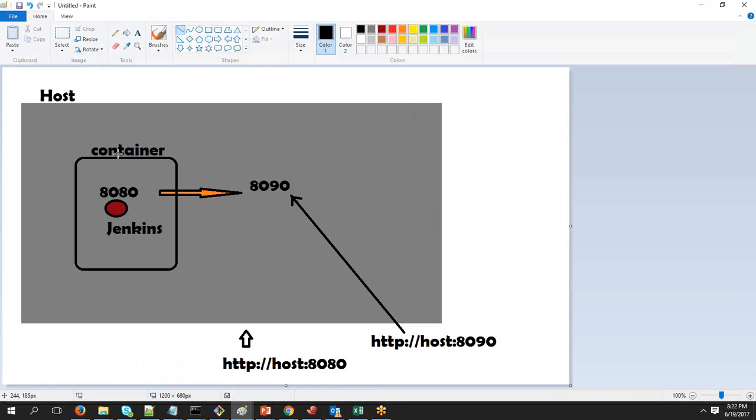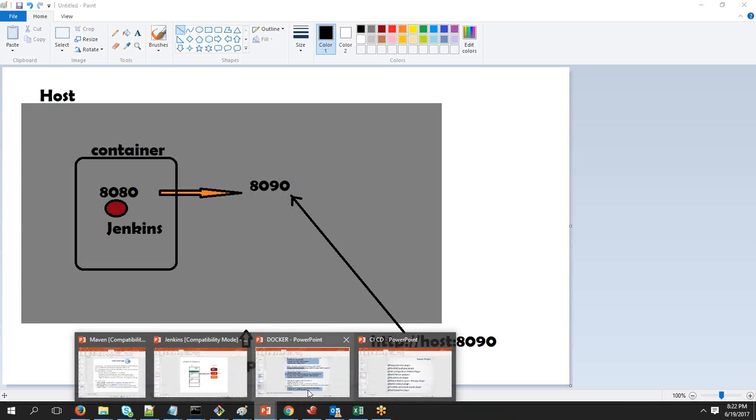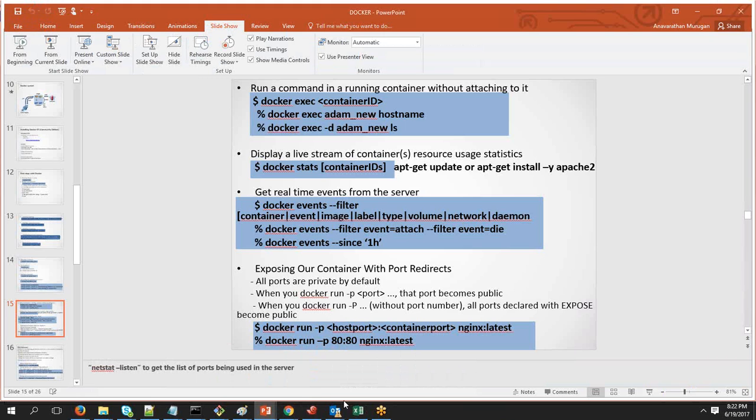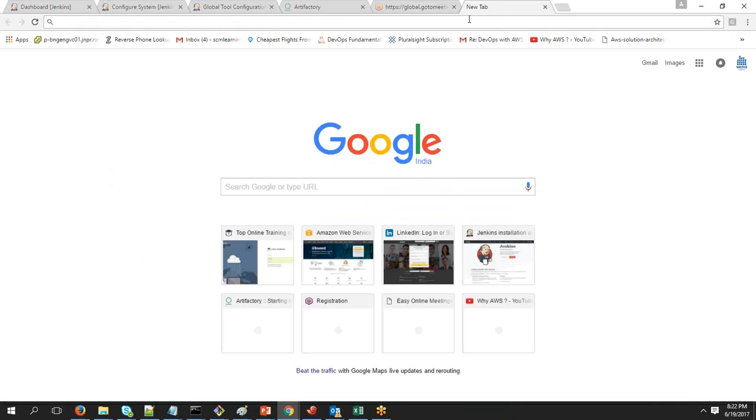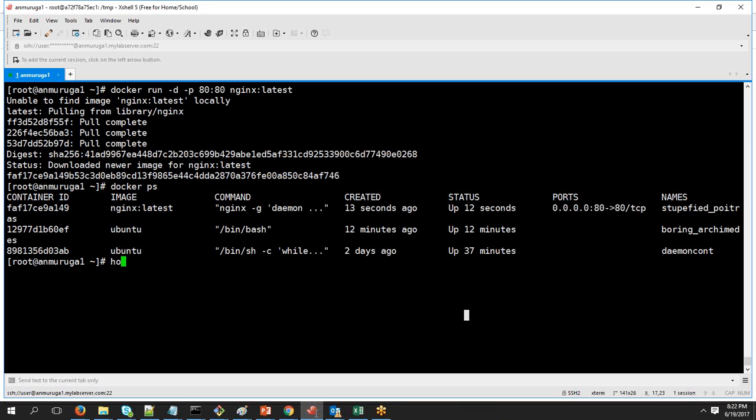Okay, so that is what we are trying to do now. Simply, if I go to the web page, what's the name of the machine?